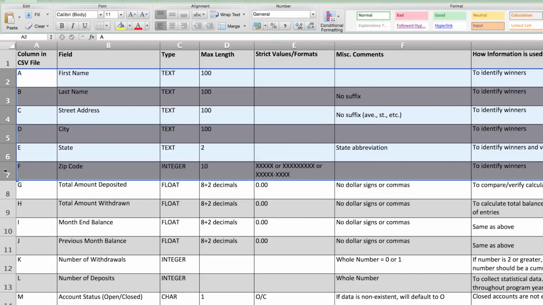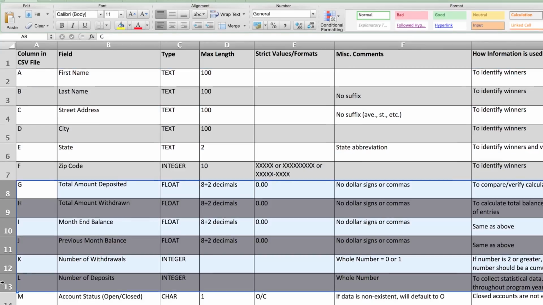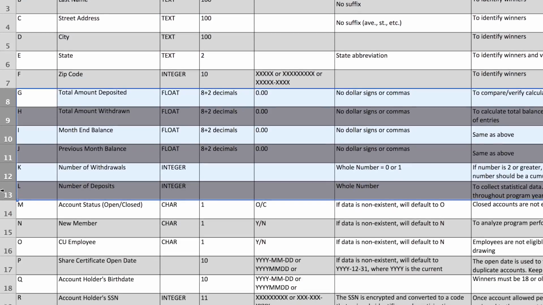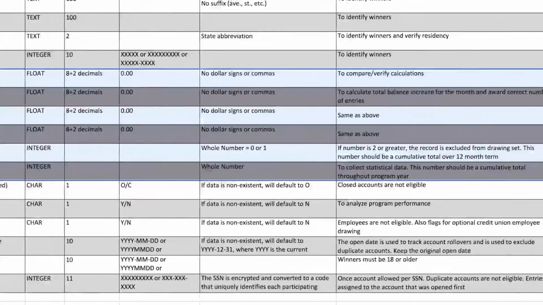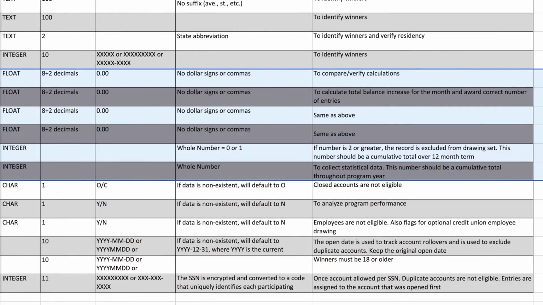Let's take a look at the first 6 fields: first name, last name, street address, city, state, and zip code. These are the basic demographic information that we are required to check to verify and identify winners. The second set of data fields we're going to look at have to do with the deposit and the withdrawal amounts and also include balance requirements. We use this information to compare and verify calculations and also to calculate the number of entries each member earns based on their deposit activity.